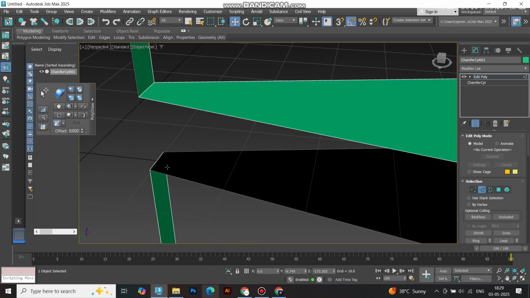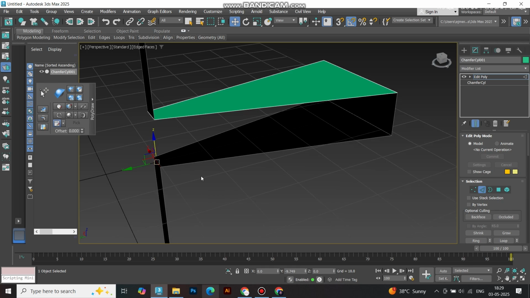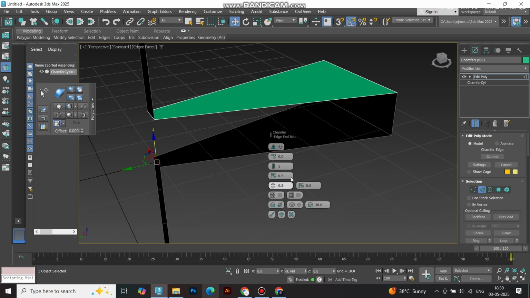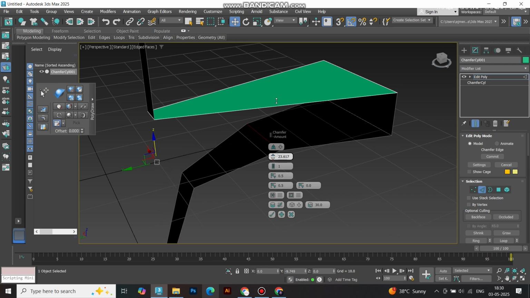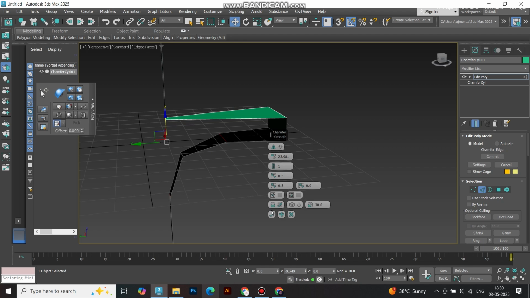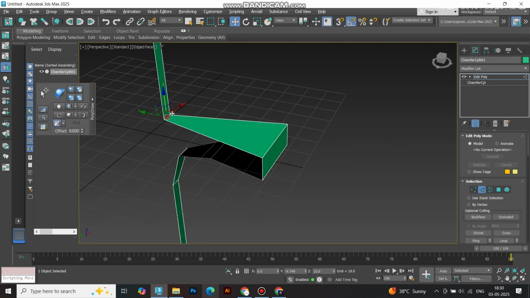Now we'll add some polish. Chamfer the bottom edge for a nice smooth base. If you plan to keep it low poly, increase the chamfer segments instead of applying TurboSmooth. Do the same for the top edge, but with a smaller chamfer amount.